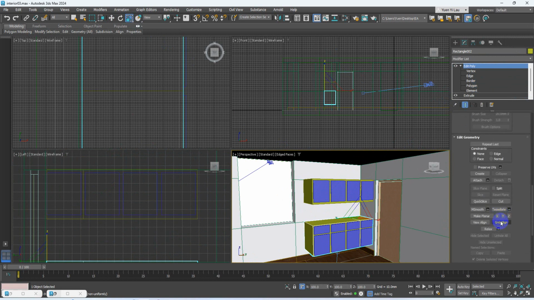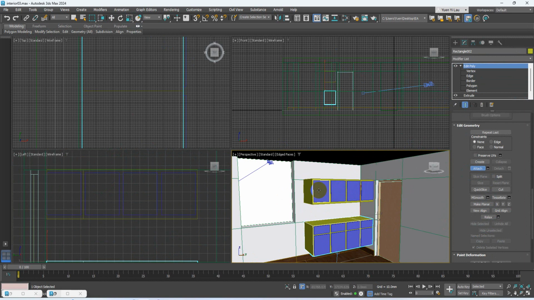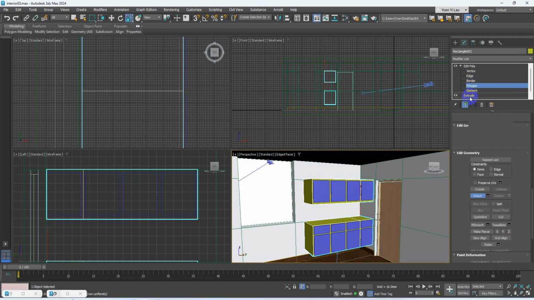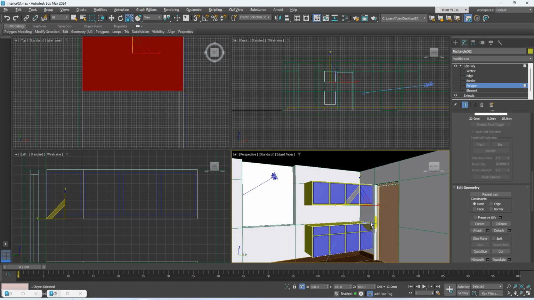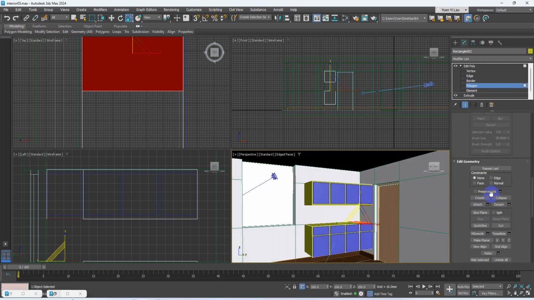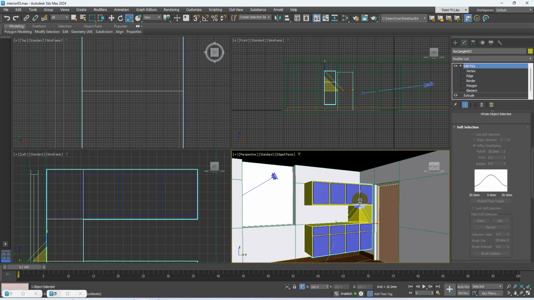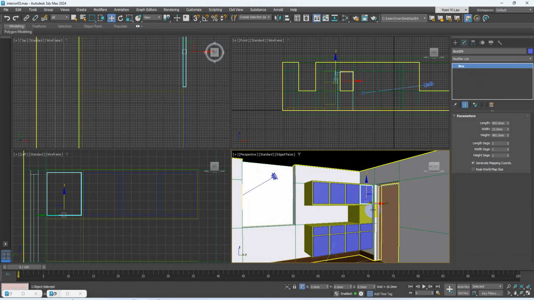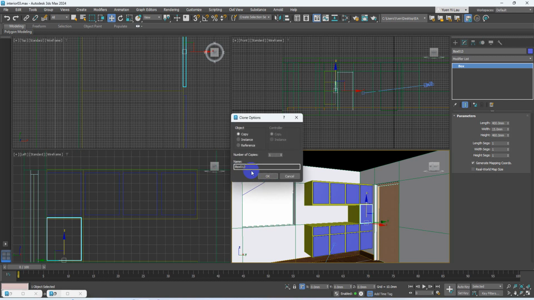And then I choose the bottom one and use attach to attach the top part. Choose polygon, select this polygon, hold your keyboard control key, select this polygon also, and then bridge it. Use my keyboard shift key and the movement tool to duplicate one more door.